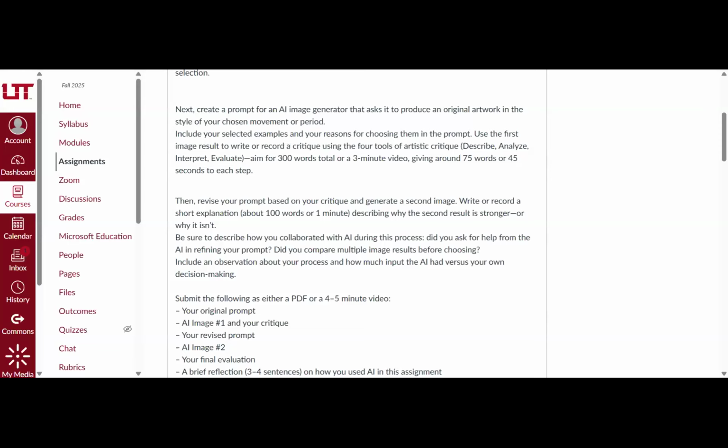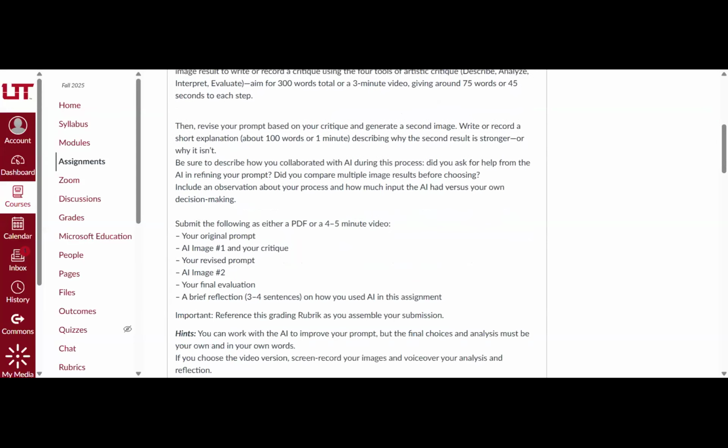After you create that first image, you're going to apply the 4 tools of artistic critique: describe, analyze, interpret, and evaluate, aiming for about 300 words if you're writing it down, or 3 minutes if you're making a video, spending about 75 words or 45 seconds for each of those 4 steps. So you've selected 5 images, you've created an AI image, and then you've critiqued the AI image. After doing that, you're going to look at your prompt and revise it with the intent of making the second image better than the first.